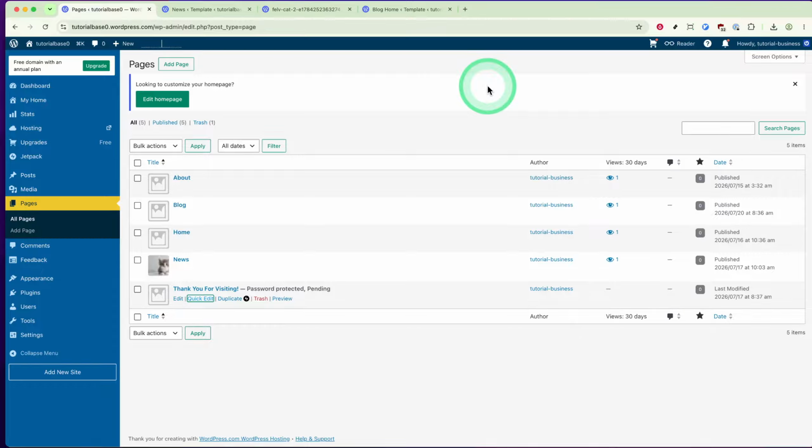And there you have it. You've successfully hidden a page in WordPress. By changing the page's status to Pending Review, you've removed it from public view while keeping it intact for future edits or publication.